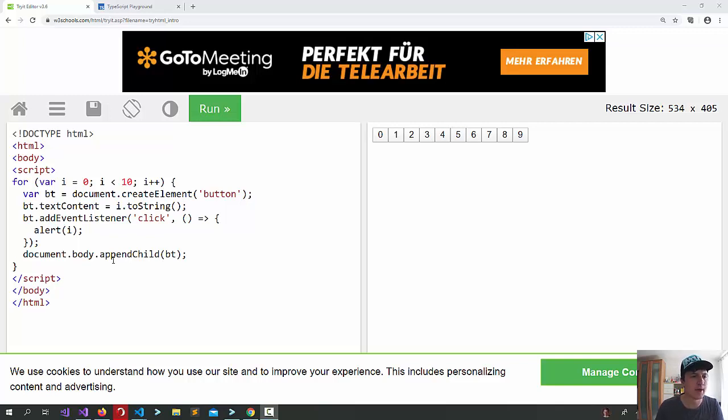In this code we have a for loop that goes from i is 0 to exclusive 10. What we do in each iteration is we create a button, we assign a label to it so that we can distinguish the buttons, then we assign an event listener for the click event. In this event listener we will just raise an alert using the iterator variable. Now this variable was introduced using var, and var is the classic way of introducing variables in JavaScript.